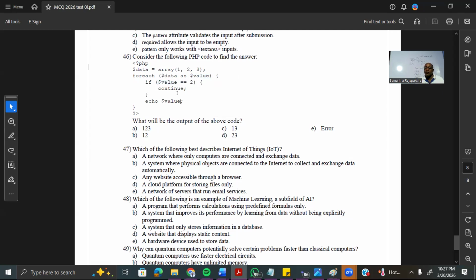Remember the purpose of the word continue. When you use this word continue, what happens? The loop's next value will be continued. Next value will be continued. But the rest of the lines will not be executed.